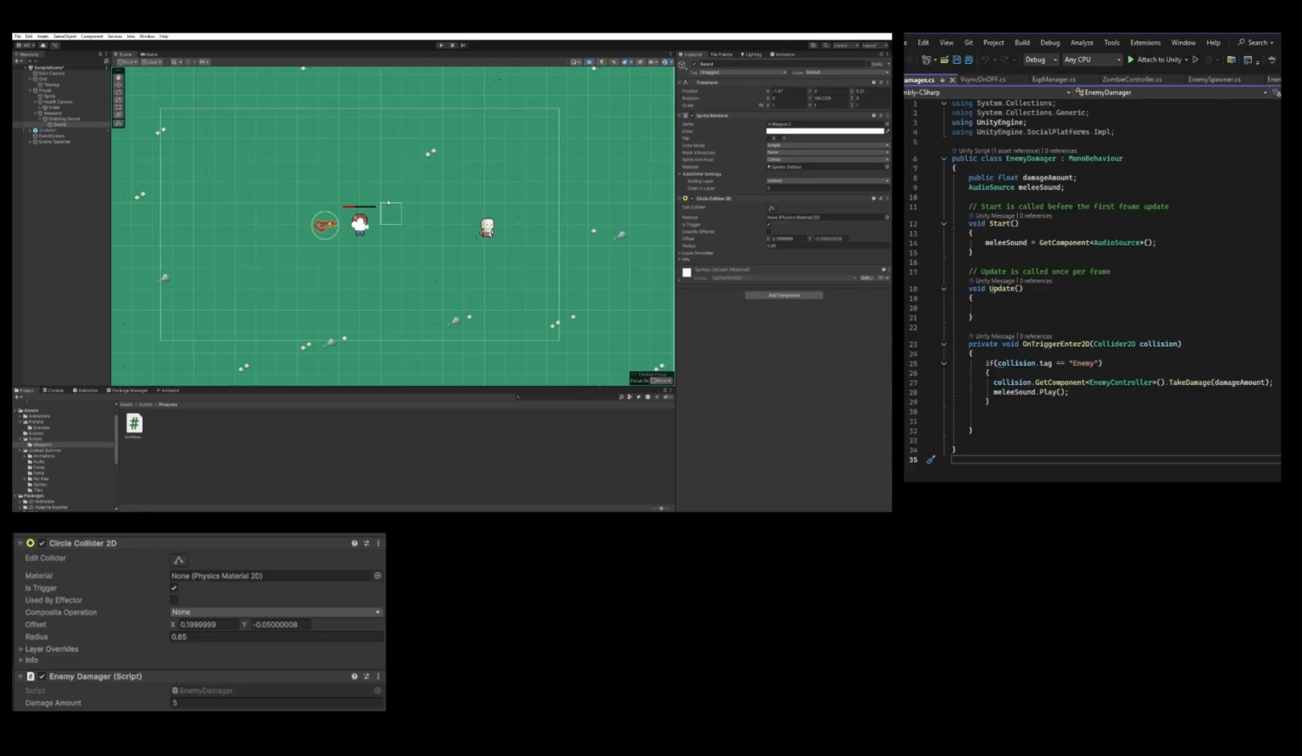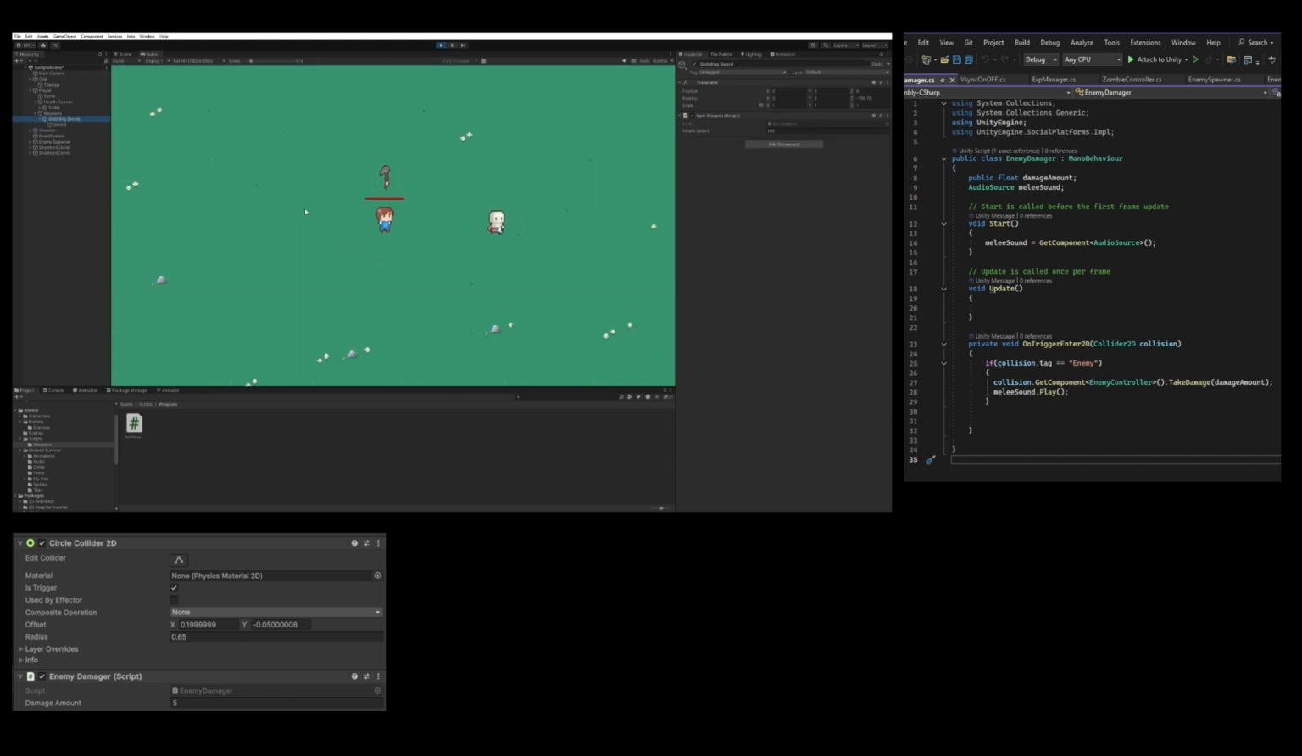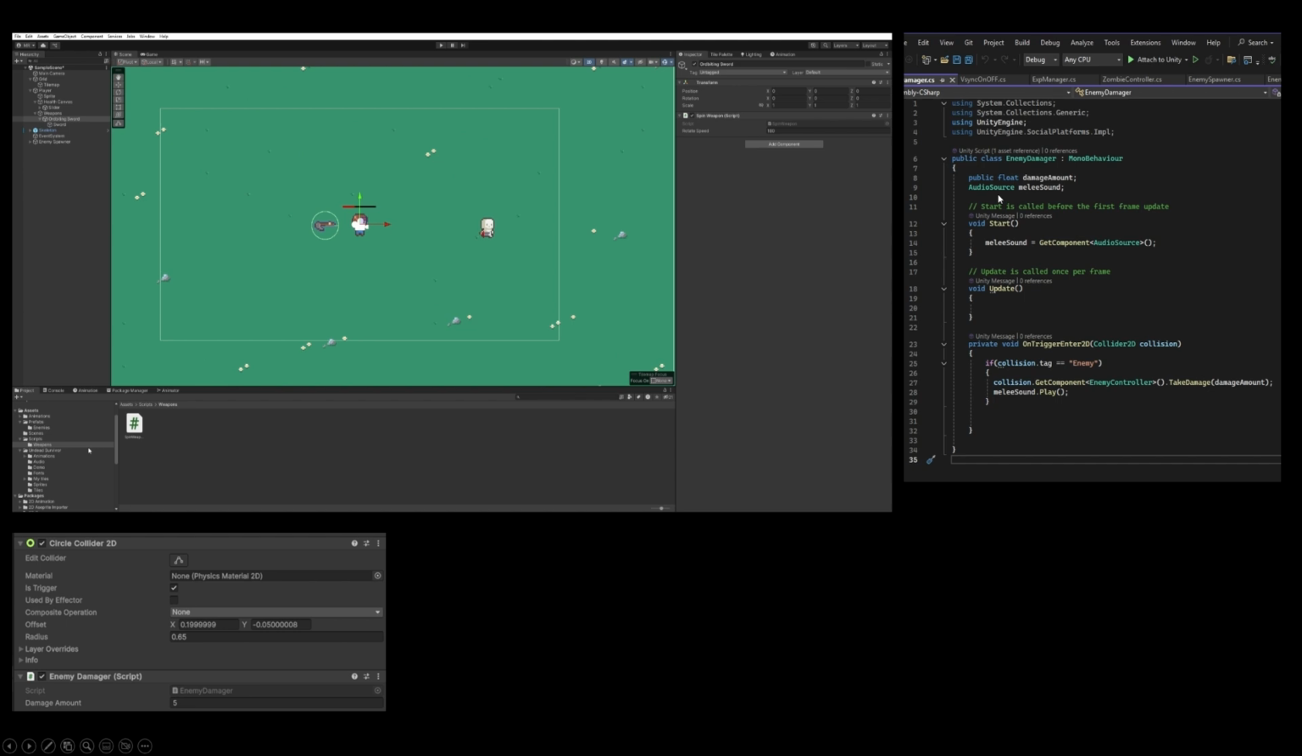Here we have the enemy damager, and again we have the circle collider on trigger. Next we have the public float damage amount right here. It sets how much health is taken from the enemy on each hit. It's a tunable thing to do in the inspector for easy balancing as well.